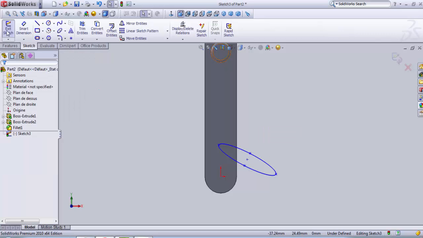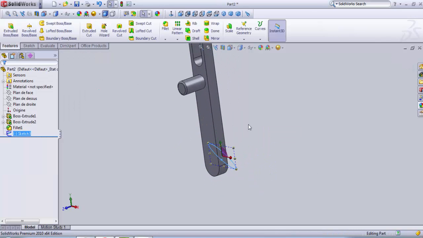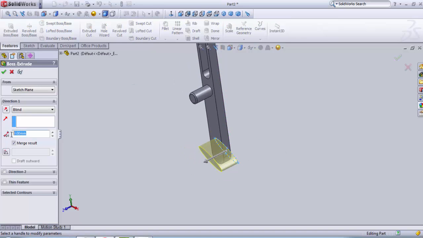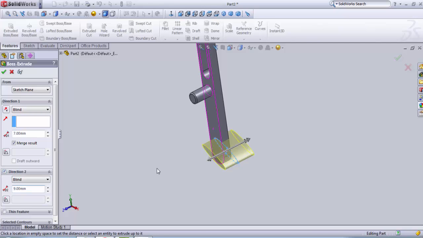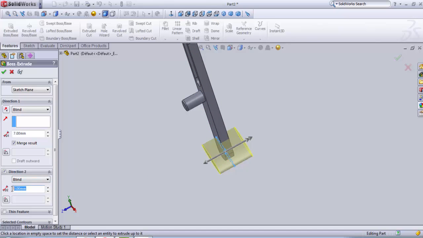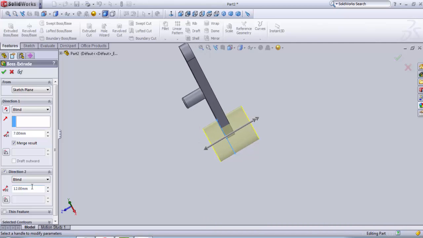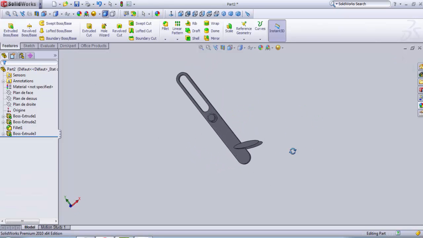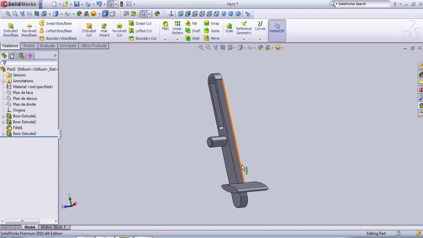Okay, exit sketch, then I'm gonna extrude but not symmetric. So let's say 4 in this direction, out of view 7, and in the other direction I'm gonna choose like 12, is okay, not 11. 11 will be better. Okay, good. So our smoothing grid is now ready.